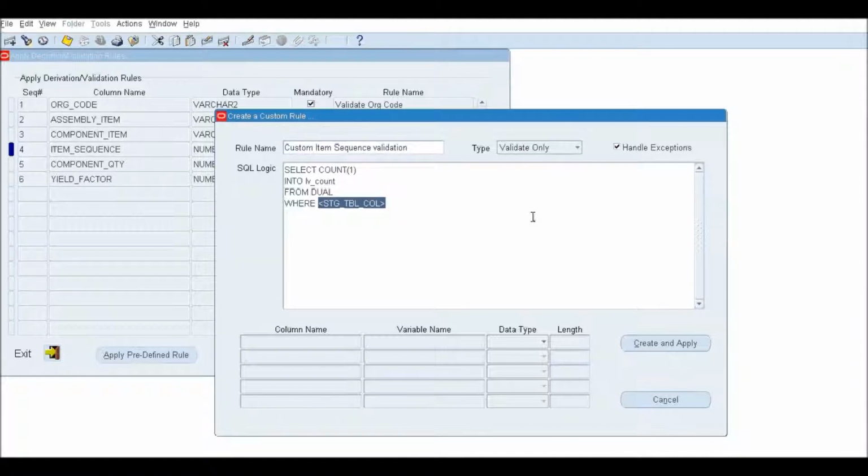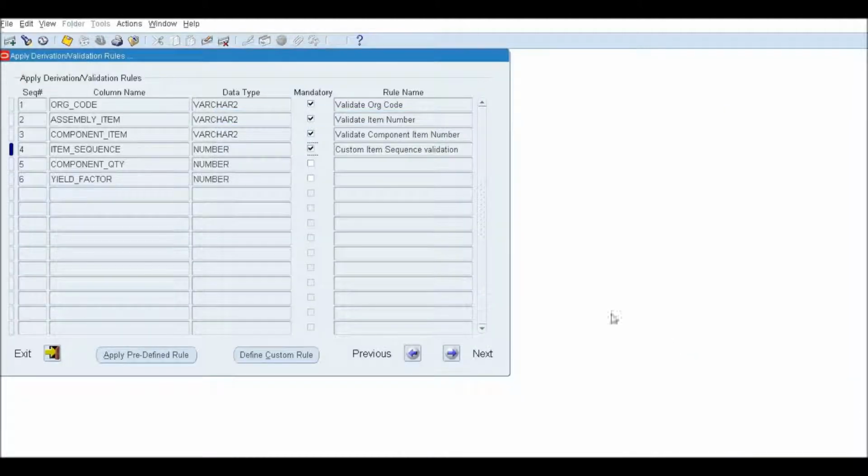So the STGTBL call in the less than and greater than sign, that's the important thing. So, alright, I'm not going to check duplicates, it's going to take too long. So I'm just going to make sure it's a positive number. So I do that. And there you see, it's a new custom rule that I've written. And it's shown up there.